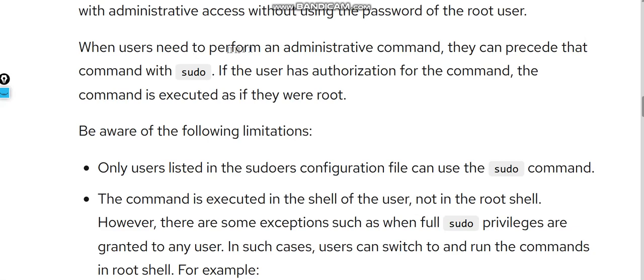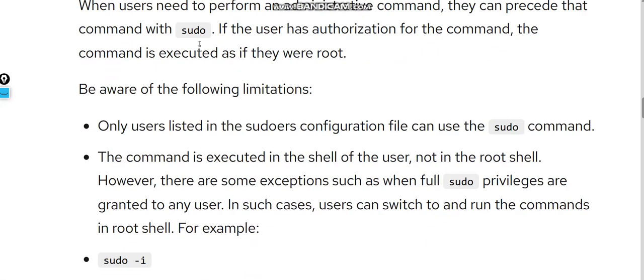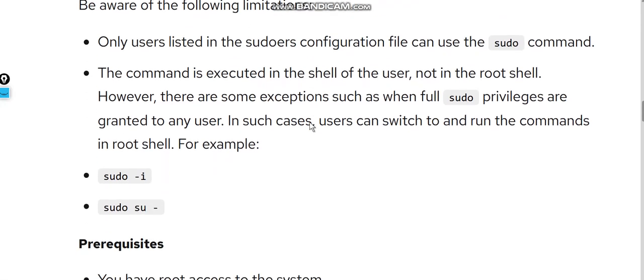When users need to perform an administrative command, they can precede that command with sudo. If the user has authorization, the command is executed. Be aware of the following limitations. Only users listed in the sudoers configuration file can use the sudo command. The command is executed in the shell of the user, not in the root shell.